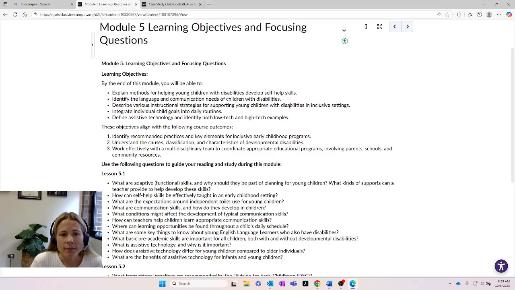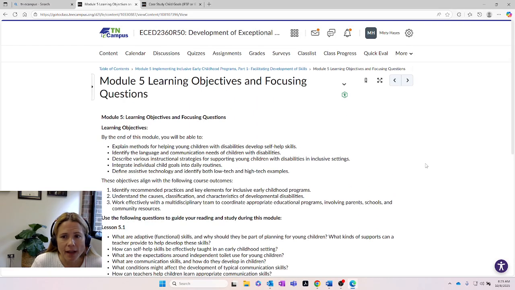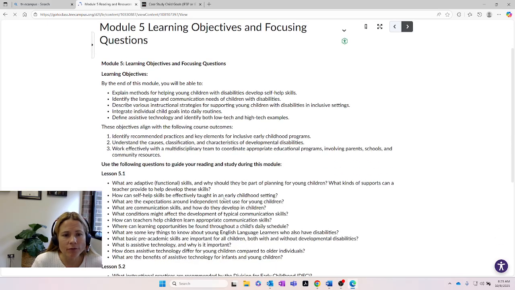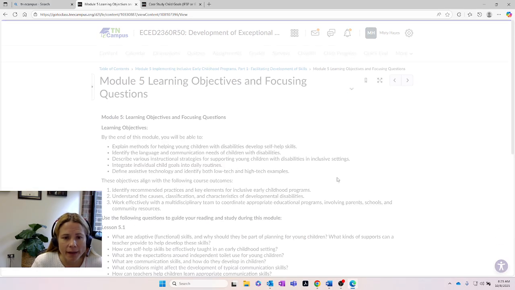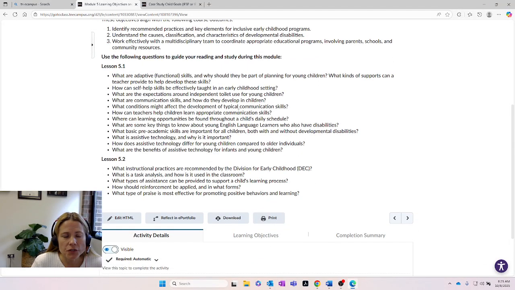You're going to look at describing various instructional strategies for supporting young children with disabilities in inclusive settings. Integrate individual child goals into daily routines, which is part of your assignment, and define assistive technology and identify both high tech and low tech examples that you could use when you're embedding activities for your child. Okay, so that will be our objectives. I do have focus questions there for you. You can see there's a lot in the first lesson, but the second, there aren't as many, right?